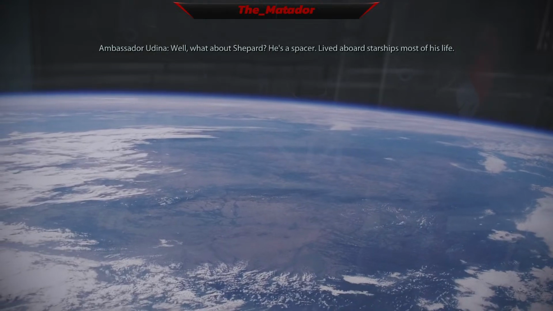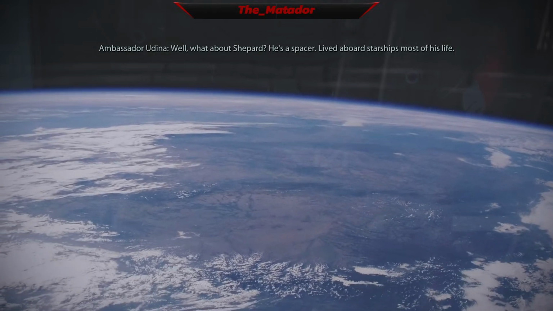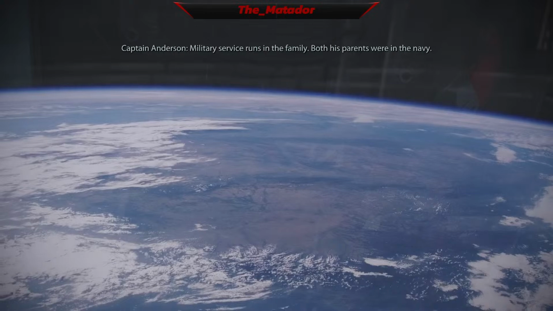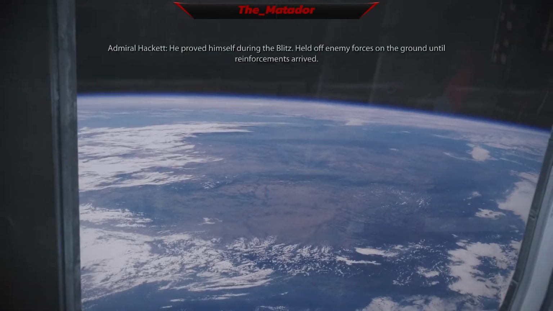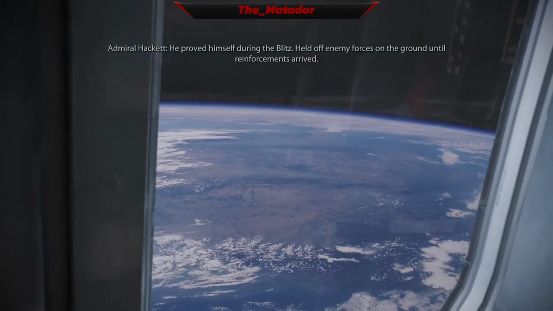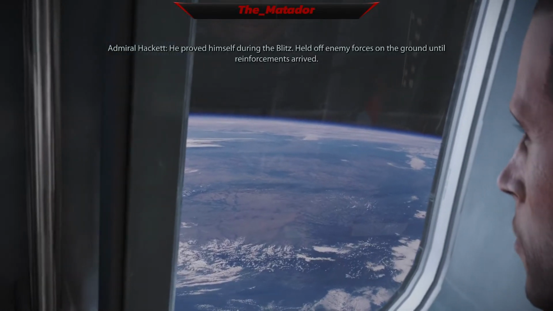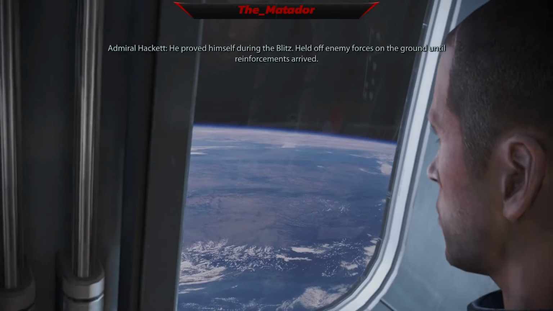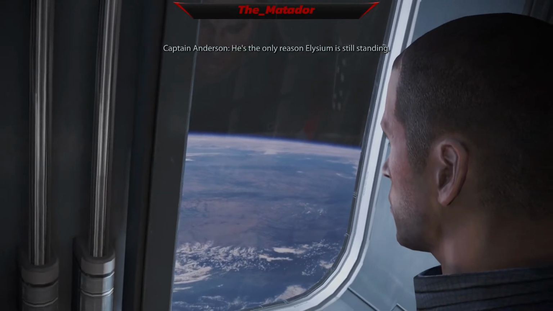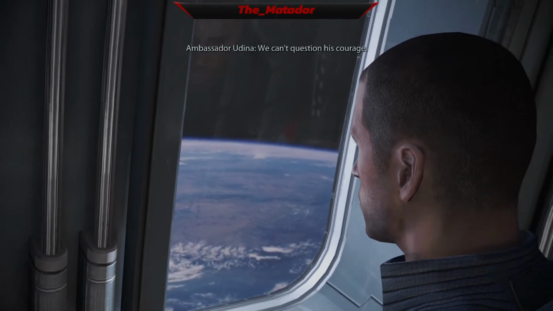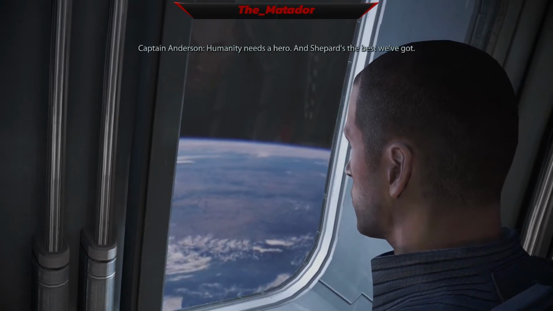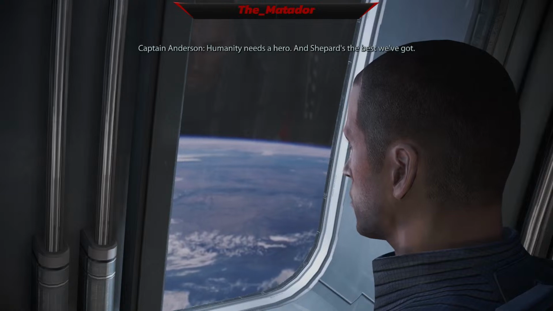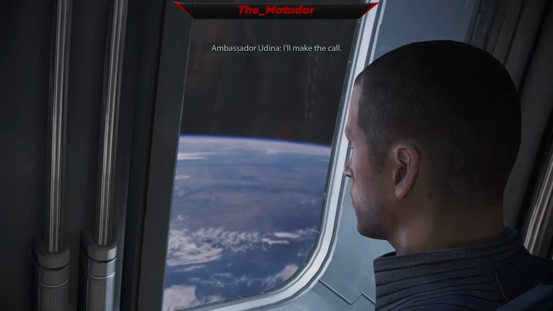A spacer lived aboard starships most of his life. Military service runs in the family. Both his parents were in the Navy. He proved himself during the Blitz. Held off enemy forces on the ground until reinforcements arrived. He's the only reason Elysium is still standing. We can't question his courage. Humanity needs a hero, and Shepard's the best we've got. I'll make the call.